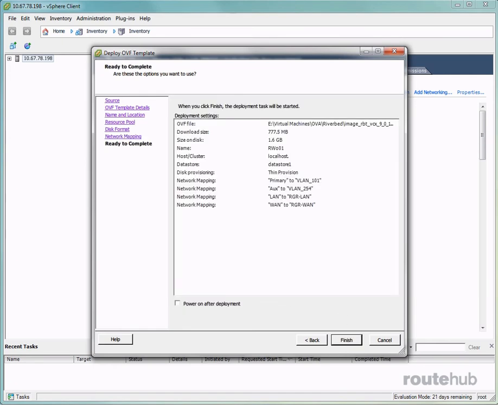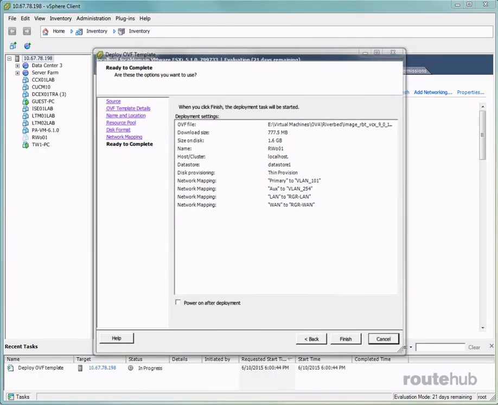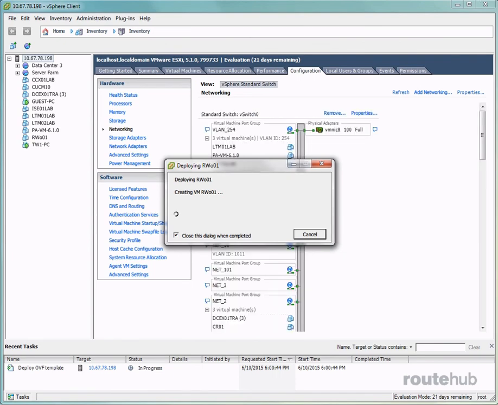Okay, and this page will show a summary of what will be built. So let's go ahead and say finish, which will go ahead and upload that OVA and build this virtual appliance.